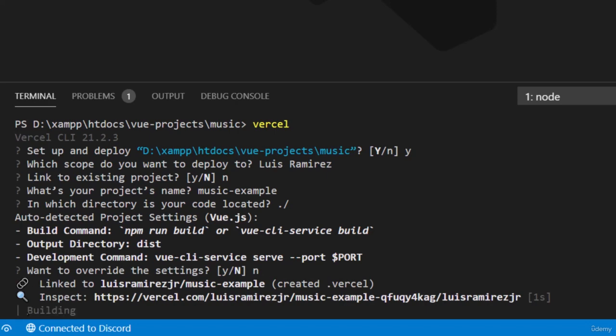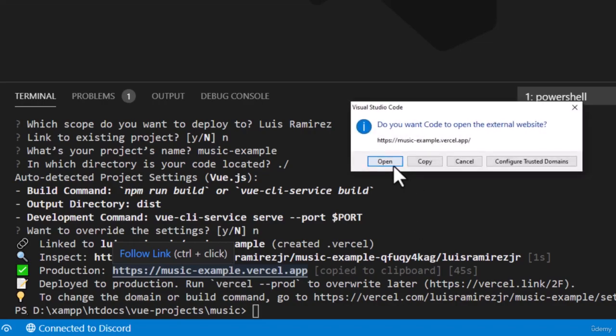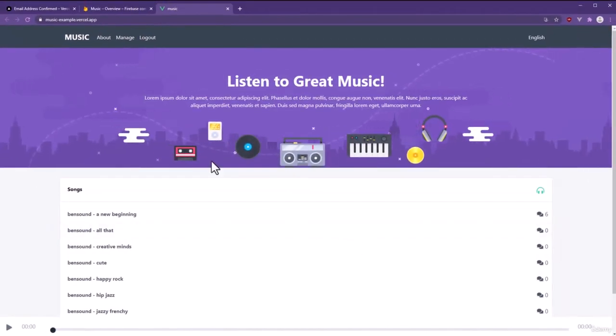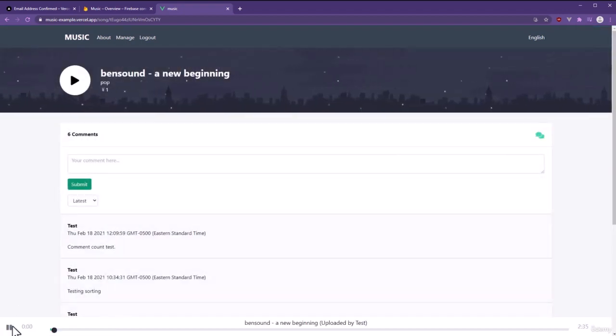It'll begin to deploy the project to your account. This project has been successfully deployed. Let's check it out. You can view the project by clicking on the link in the log. Vercel will provide you with a custom URL for viewing your project. We've successfully deployed the application. You can log in with the dummy account you created during the development phase of the project. We can even listen to any of the songs we've uploaded. Everything works without a problem.